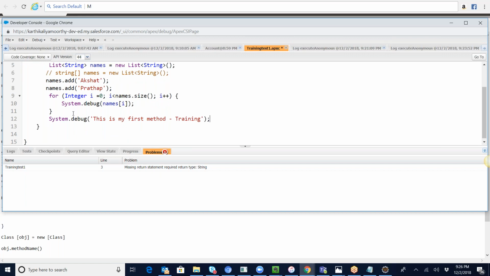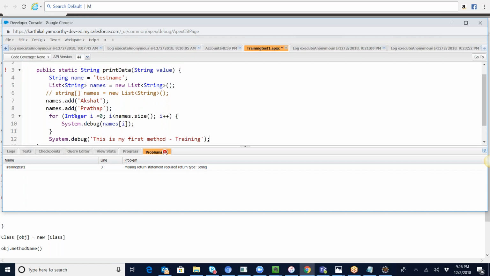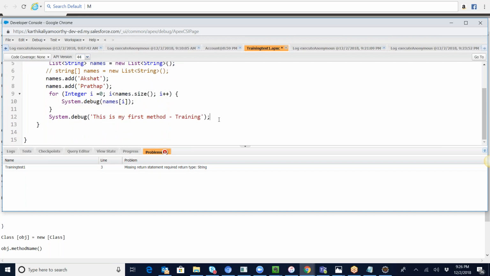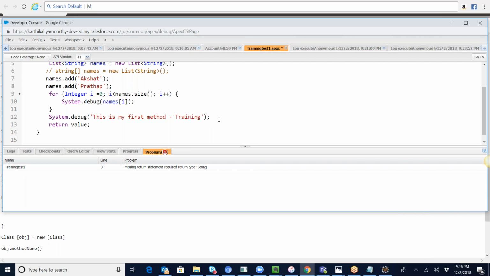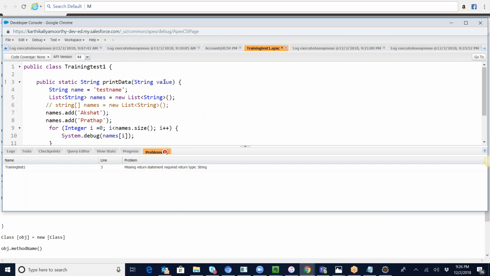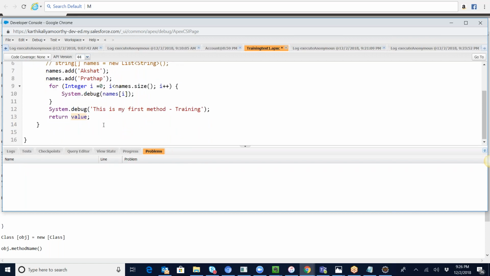And for example, right before the end of this method, what you need to add is a return value. Your value is a string, right? So it's going to return the same string. So as soon as this is done, the problem is gone.